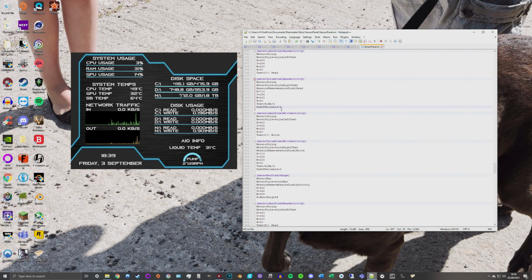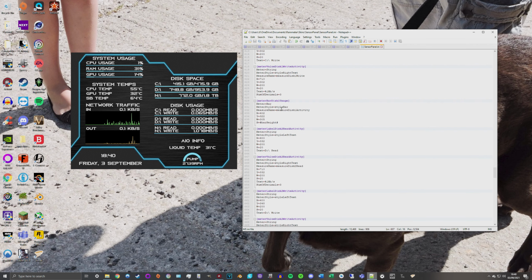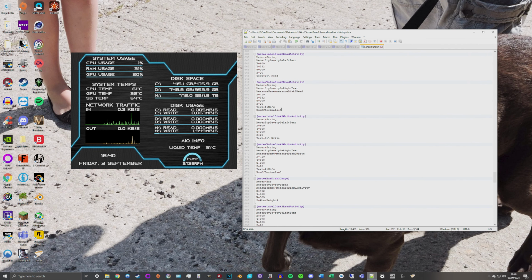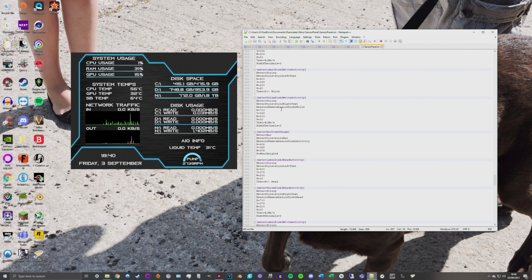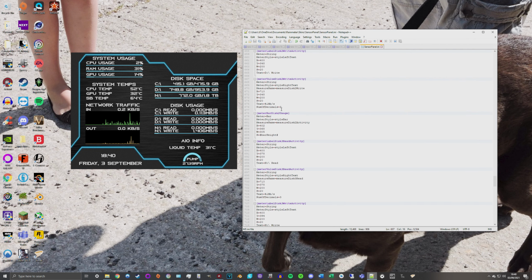You can obviously have more or less if you want. I just prefer to have 3 decimal places because it uses up a bit of space. Doesn't make it look cluttered, it just looks quite nice. It's the only reason why I wanted it accurate to 3 decimal places. And that's pretty much it for the read and write activity. Just copy and paste it as you go for however many drives you got.